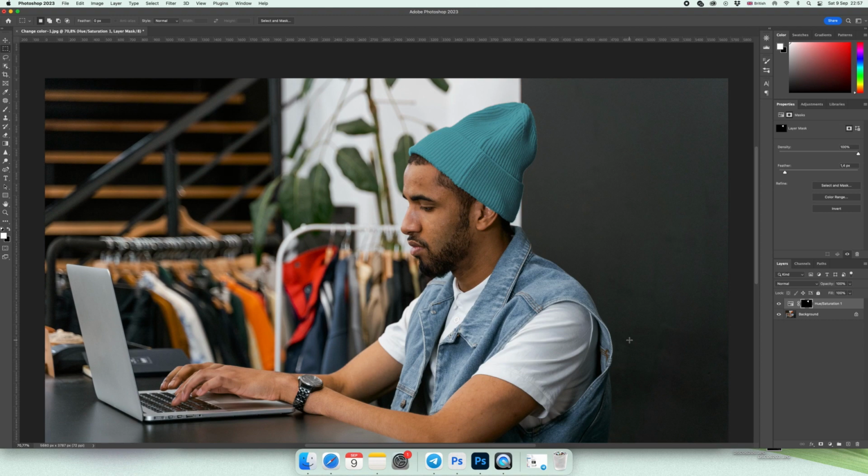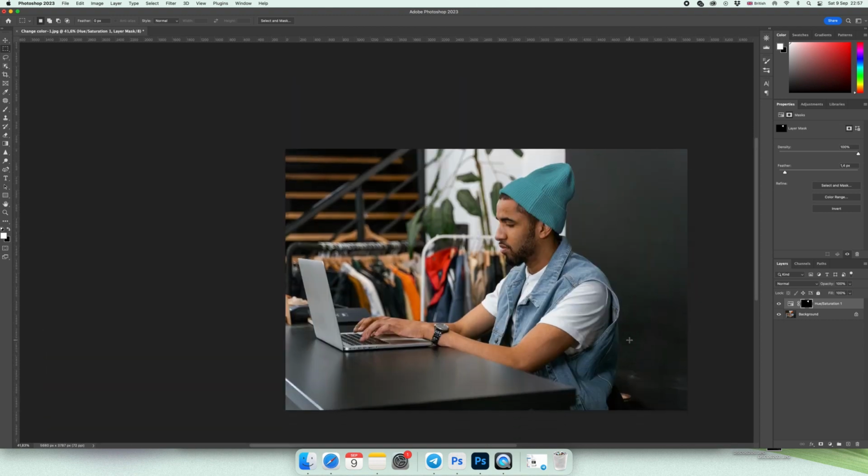Looks good. Click OK. Now the color is changed.